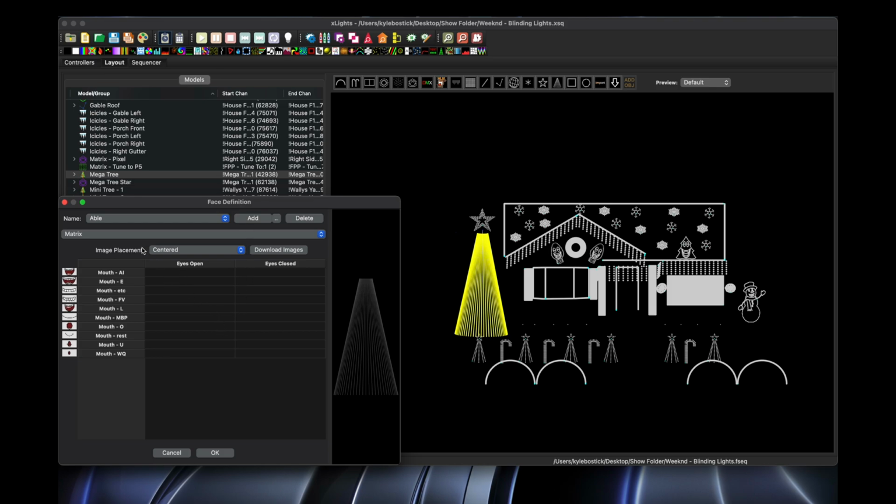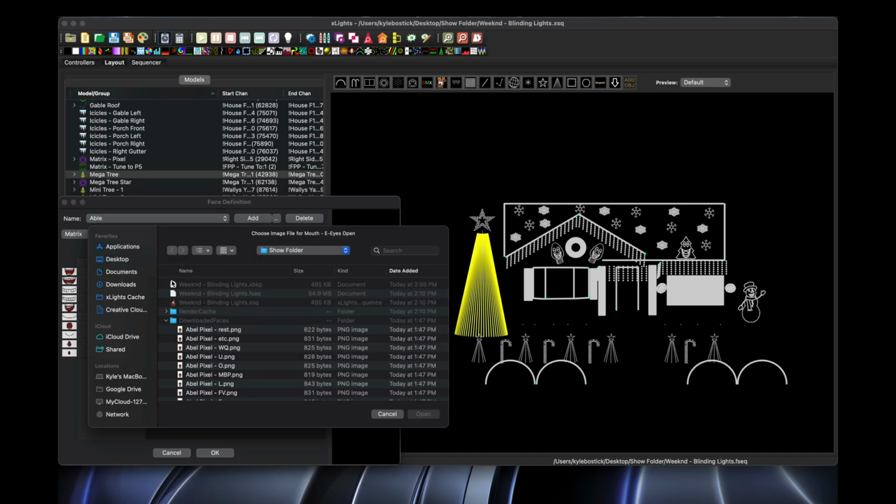And then we have to make sure that it is set to matrix. You don't want it to be on single nodes or node ranges. We want matrix. And then you will see what the different mouth pictures are supposed to look like. What you can do from here is double click on any one of these. So we'll use E as the example.